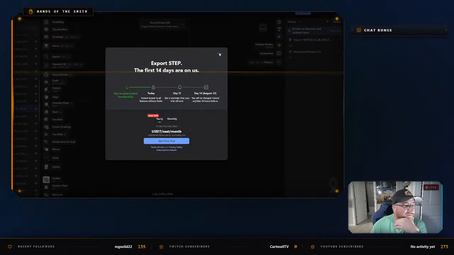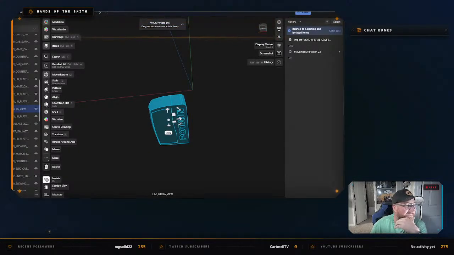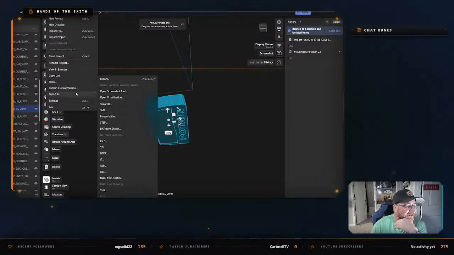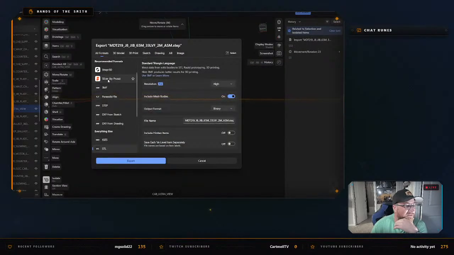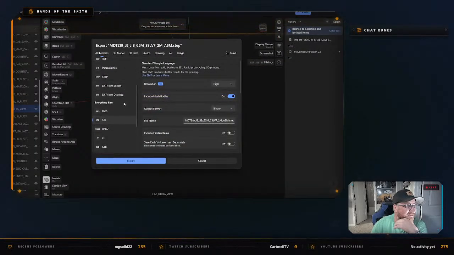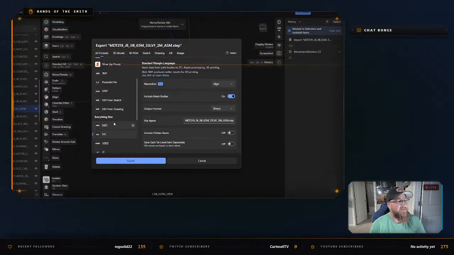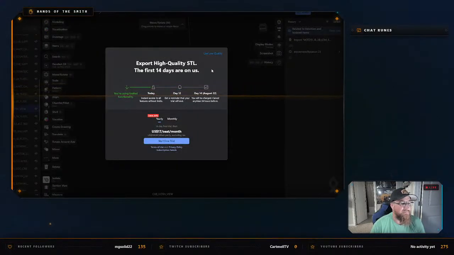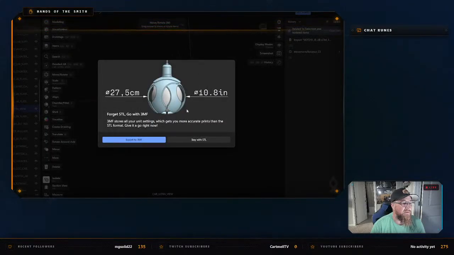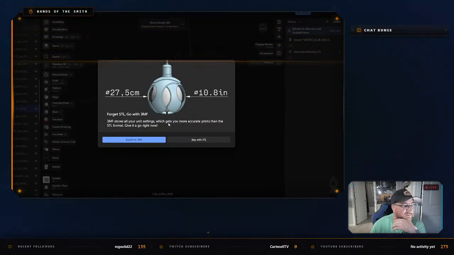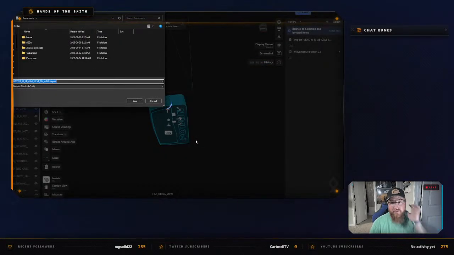Export it. Of course, it wants me to pay for it. I just want to use it for free. Export it as an STL. Still wants me to pay for it using quality. Good STL. I'll go with 3MF. I mean, let's try with an STL for now. See how it looks.